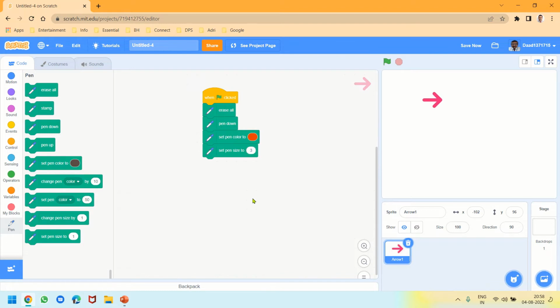Now if you remember, it was forward 100, RT 90, forward 100. So what we used to do, we used to take a repeat command 4, and we would repeat forward FD 100 and RT 90 4 times to make a square, 6 times to make a hexagon, like that. So here also we will do the same thing.